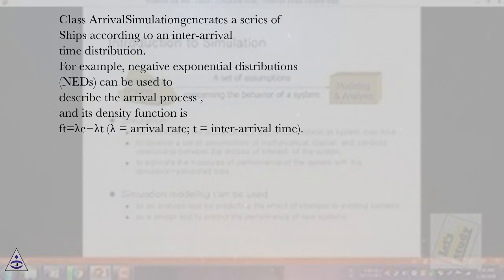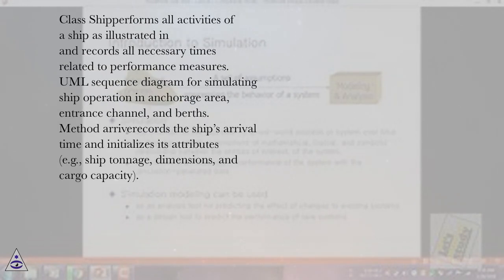Class arrival simulation generates a series of ships according to an inter-arrival time distribution. For example, negative exponential distributions can be used to describe the arrival process, and its density function is f(t) equals lambda e to the minus lambda t, where lambda equals arrival rate and t equals inter-arrival time. Class ship performs all activities of a ship and records all necessary times related to performance measures.